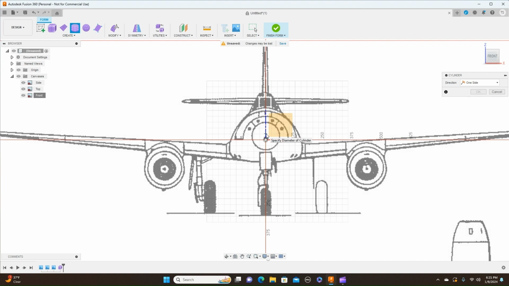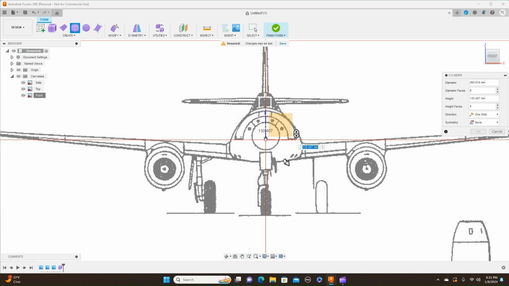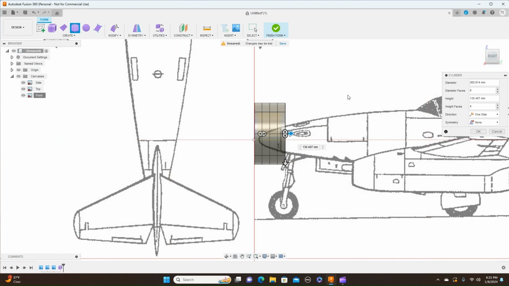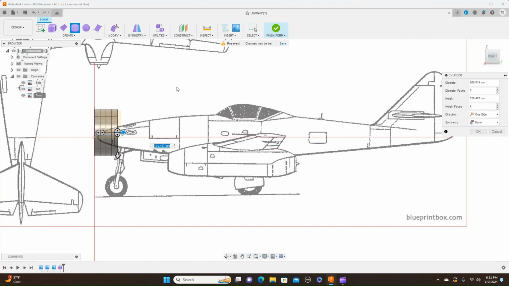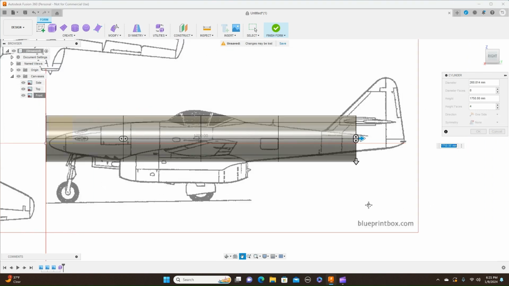Left click, spread it out. Left click once. Now my lines are off. I'm going to turn those back on, and I turn those on with Control 6. Over here on the right, we have the cylinder. Now take this handle here and drag it all the way to the back.